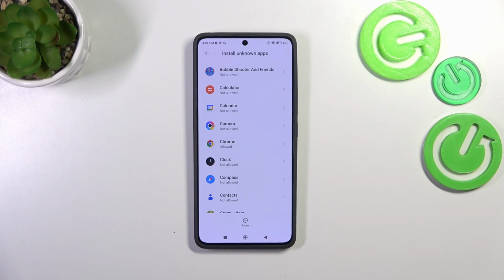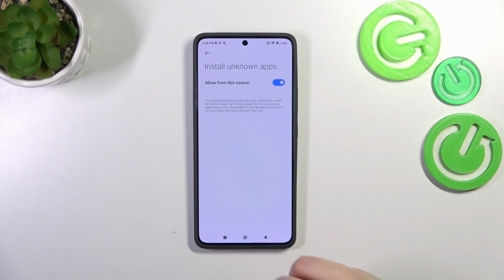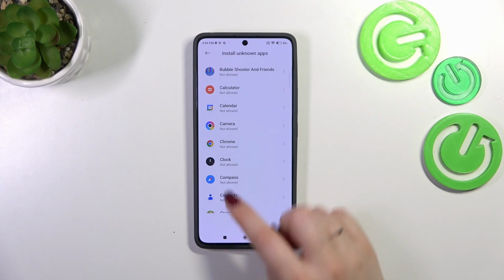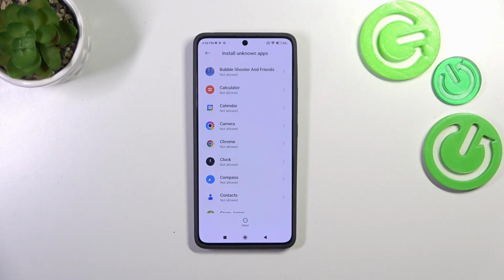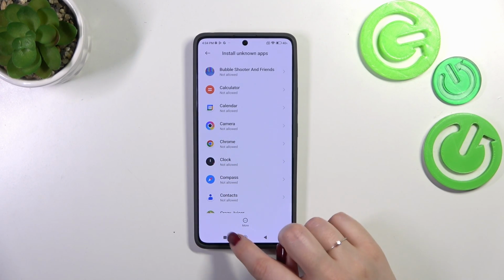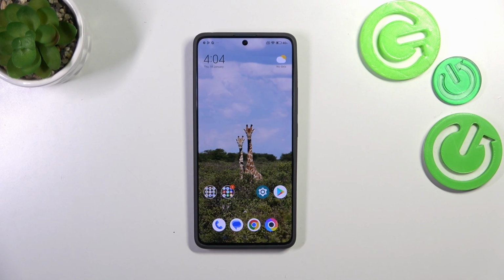And you can always remove previously granted permissions. So if you decide that you want to remove it totally, simply go back, in my case, to the Chrome and tap on the switcher again. And as you can see right now, the Chrome is not allowed to install anything. Alright, so that will be all.